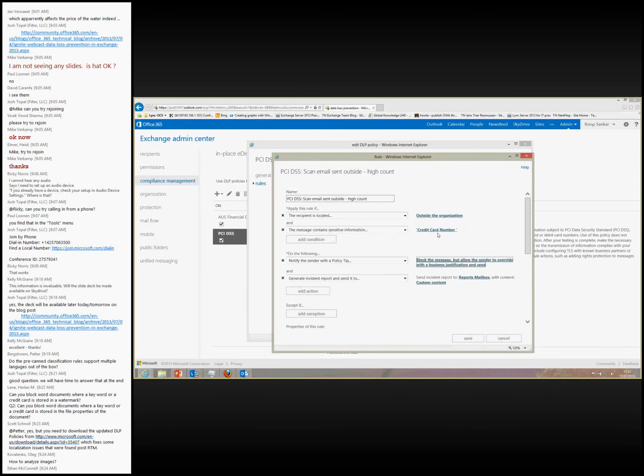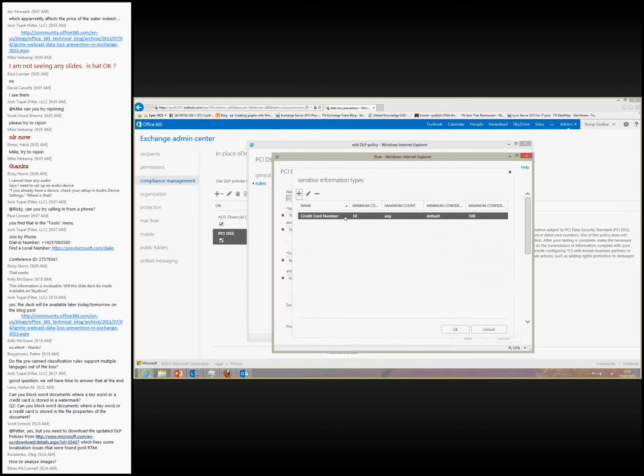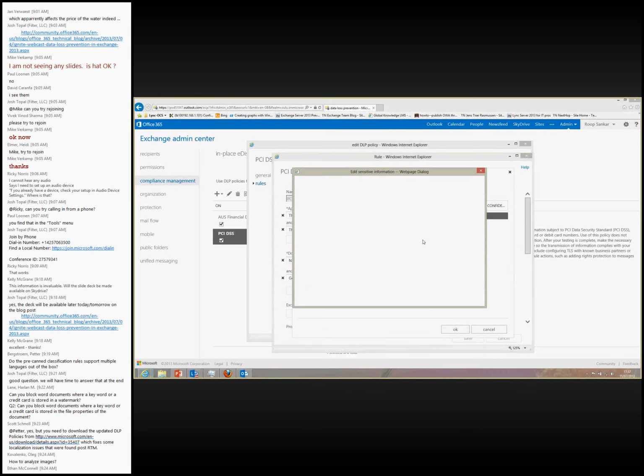If you go back to the credit card number, you can see here, this is the high count. The minimum count is 10, and the maximum count is any. So again, as I said, it's configurable by the admin. You can change the values, very flexible. You can tweak it the way you like it.